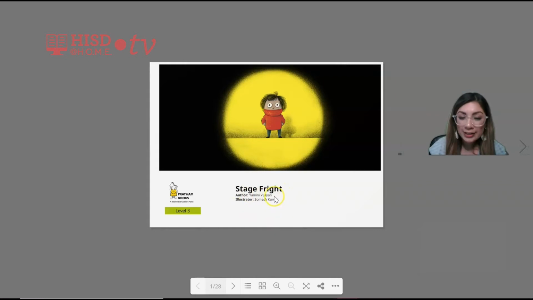Stage Fright. And remember, when we have a book, we have an author. The author is the person who writes the story. And the author of the story is Jamini Vijayan. So remember, the author is the person who writes the story. This is the person who writes the words in our story. And the illustrator. The illustrator is the person who draws the pictures. Who is the illustrator?